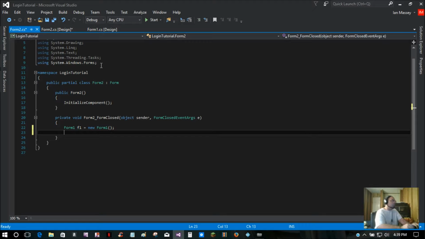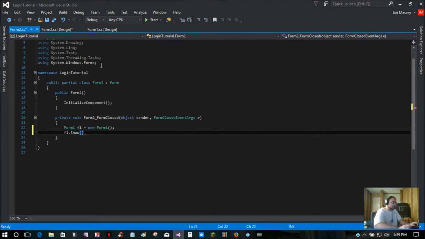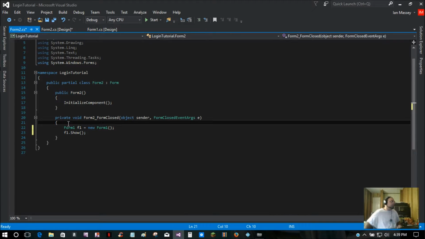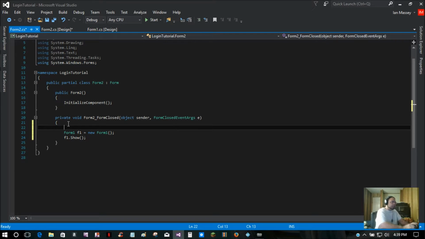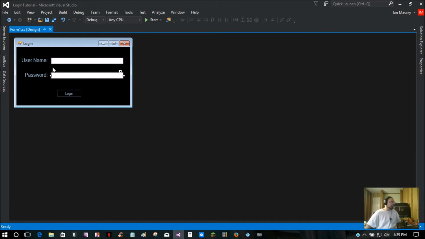So form 1 F1 equals new form 1, and then you can put F1 dot show, and that will bring up the new form. Now you want this form to actually hide when you press close, so you're just simply going to put in this dot hide, close it off, and that is all of the programming we're going to do on this form. Okay, so we can exit out of that, and we can exit out of that. Now we're back to our form 1.